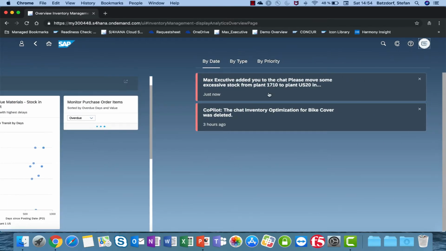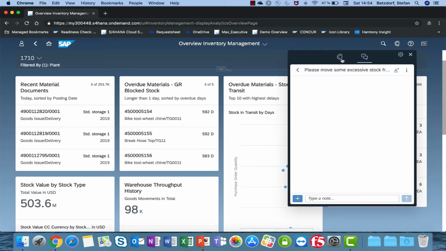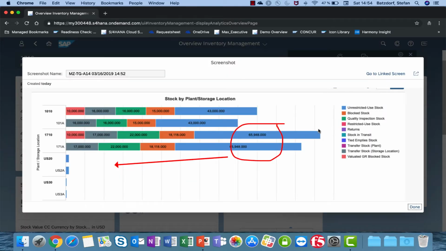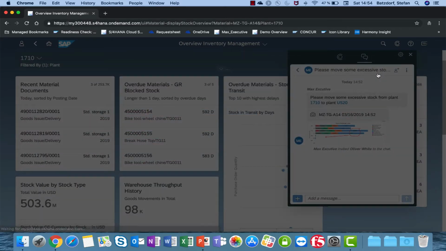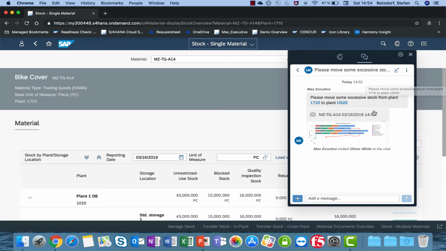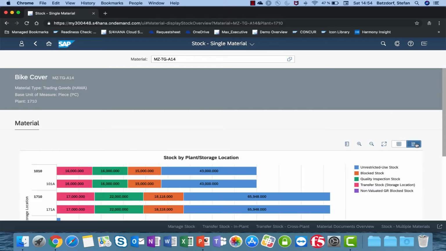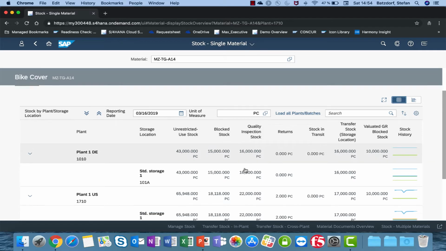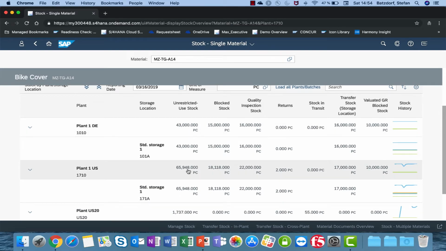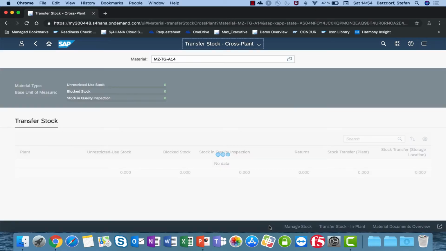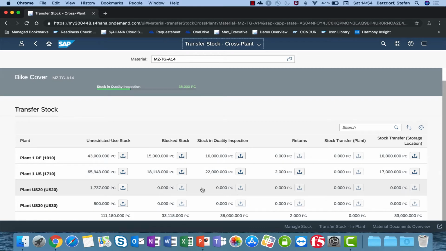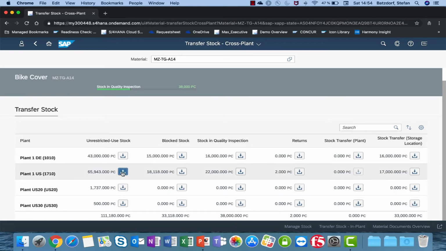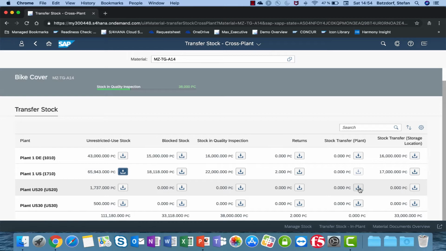And then he gets notified. He will have a look at the Copilot, at the chat. Okay, I need to move something. Let's go directly into the application. And I need to move some stock. Okay, from there to there, from 1710 to US 20. So let's do it. Select 1710, this stock, transfer stock cross plant. So I transfer the stock from 1710 into US 20 stock transfer plants.